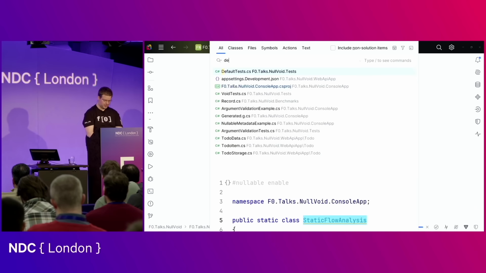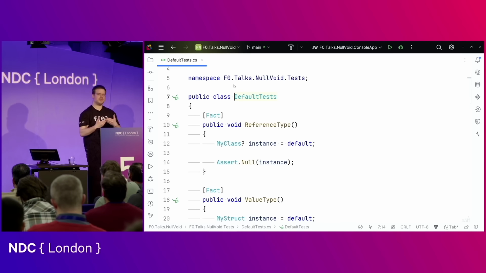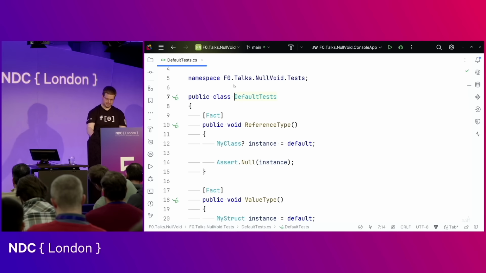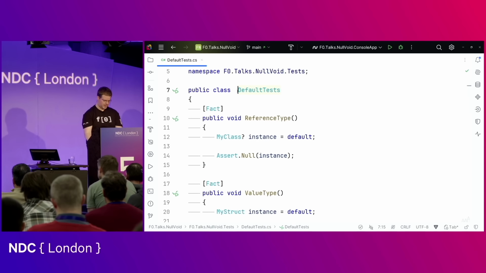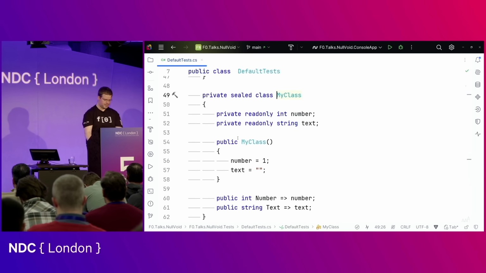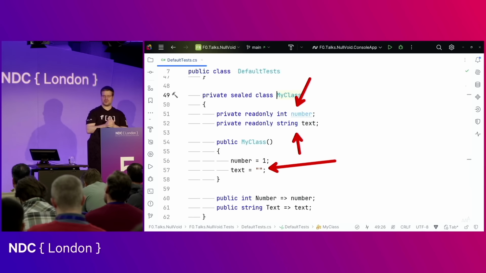Now we talked about defaults. The default of a reference type is null. The default of a value type is 0 initializing all its fields. I'm having here a my class. This my class has a number and a string text. And we ensure that in this constructor, we also set the reference type to something, so we do not have any warnings. So we fulfill here the nullable contract. It's non-nullable.